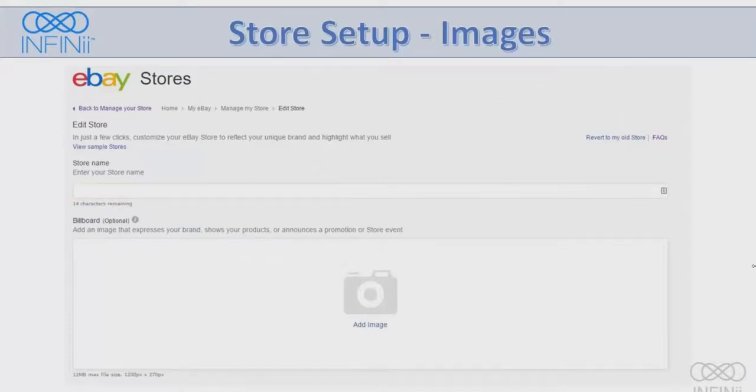The next section is where we can add a banner image, or as eBay calls it, a billboard image. You will see instructions on the sizes and suggestions we mentioned earlier. Just click the Add Image link and upload the image from your computer. You can also add a logo image right below this section. We recommend naming your images related to your store name to help with SEO. For example, if our store name was Outdoor Gear Discounts, we would name our images related to those words, such as outdoor-gear-discounts.